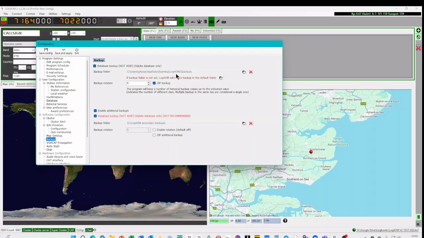Log4om provides a choice of two locations, which helps. So I've got one being saved here in a backup folder in the main hard drive, and I've got a secondary backup being held here on my data drive. So I'm never going to be without my logbook.